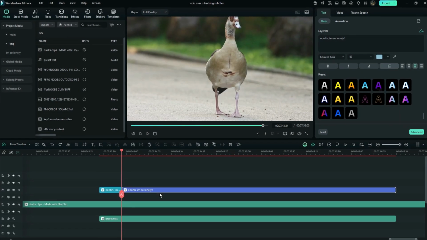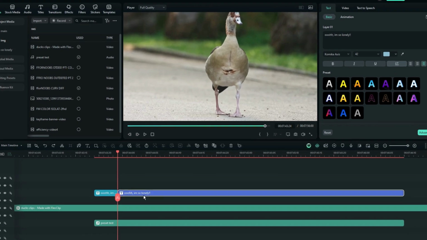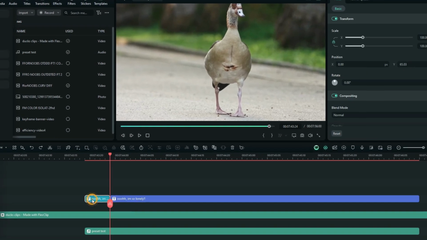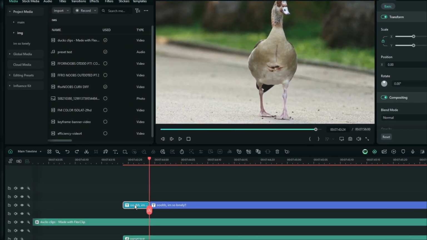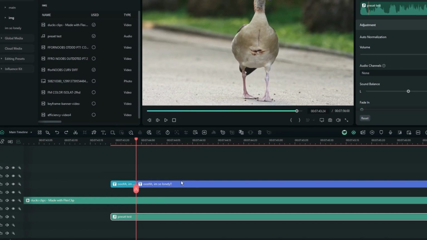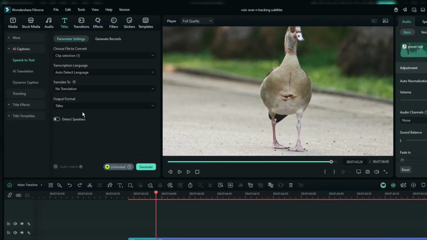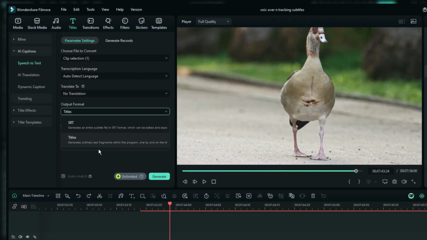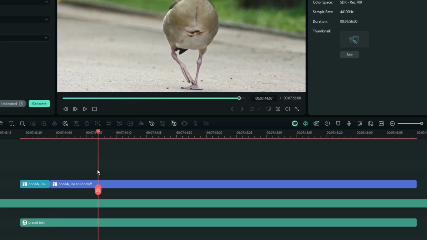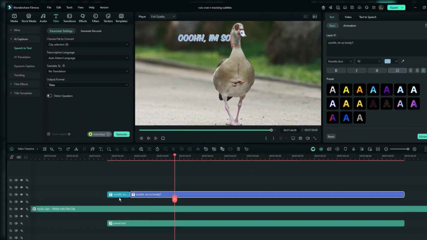Now, the very first thing for you to note right here is that your subtitles should be created in text format, not the SRT file, not even the dynamic captions, but text format. So for example, let's say we are creating a subtitle right here. You have to choose this option right here, and then your subtitles are going to show up like this. You got it? Good.